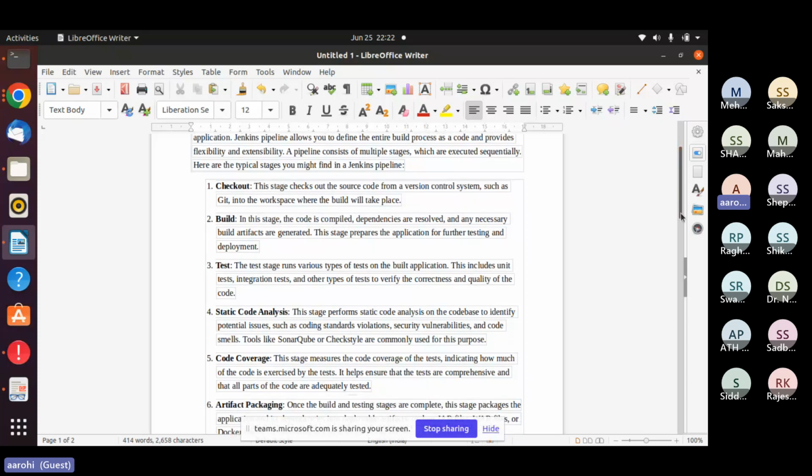Then static code analysis. What does static code analysis mean? We perform static code analysis on the code base to identify potential issues such as coding standard violations or security vulnerabilities, like a bug scan or quality verification. When I talk about security vulnerabilities, I want to check the kernel and look for other dependencies at the business level or the OS level. And for code smells, we use SonarQube for static code analysis.